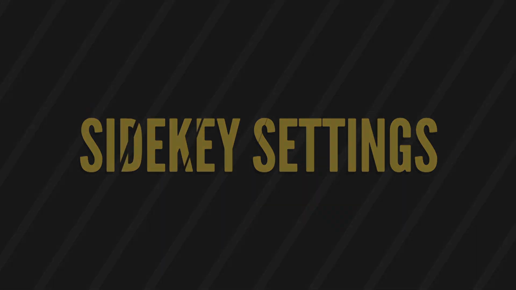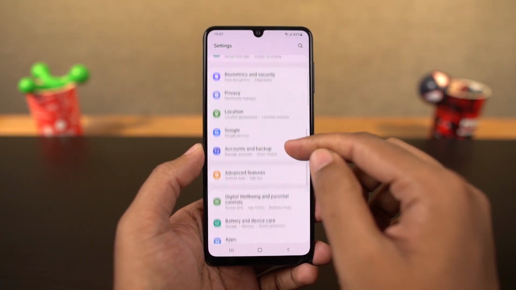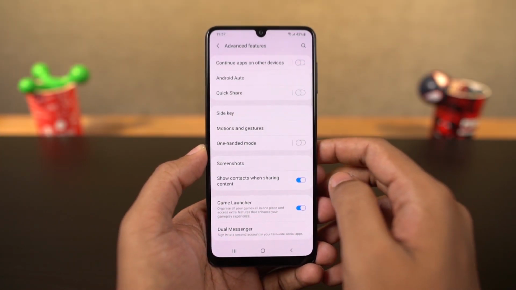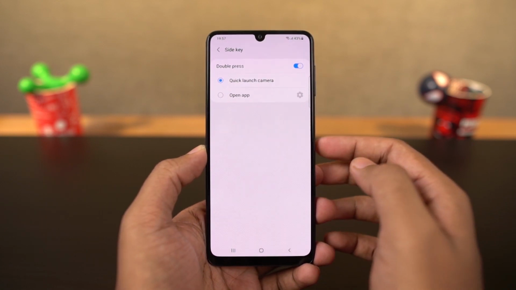Next, we have SIDEKEY feature. We can double press power button to quickly open the camera application, or else you can also open your favorite application.